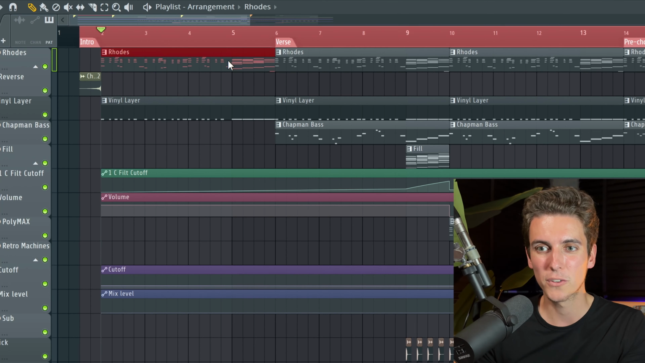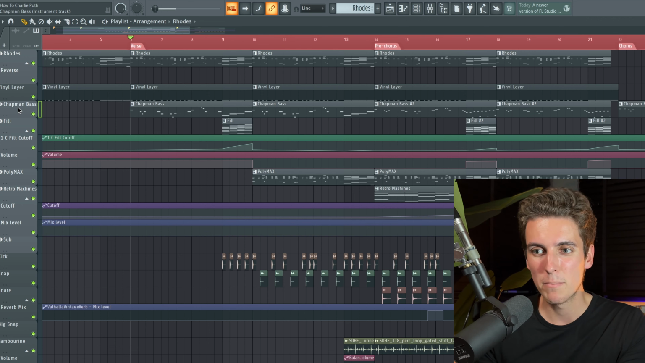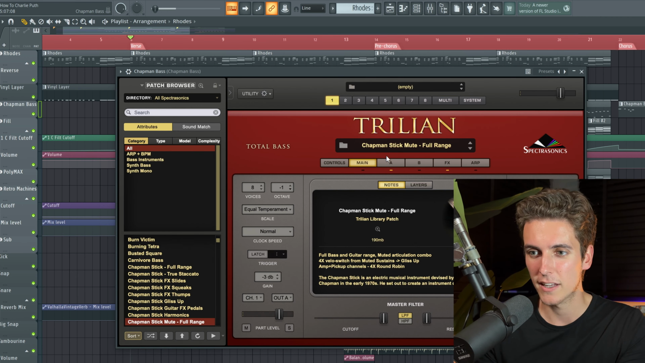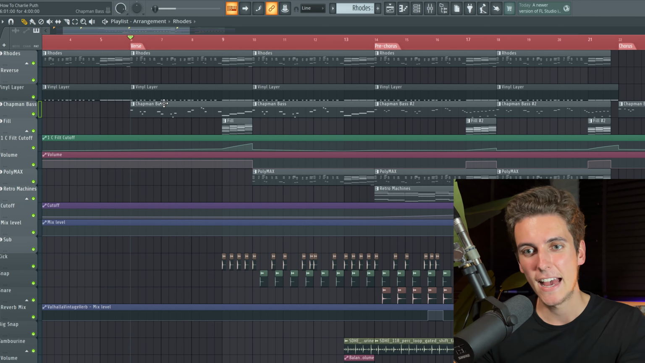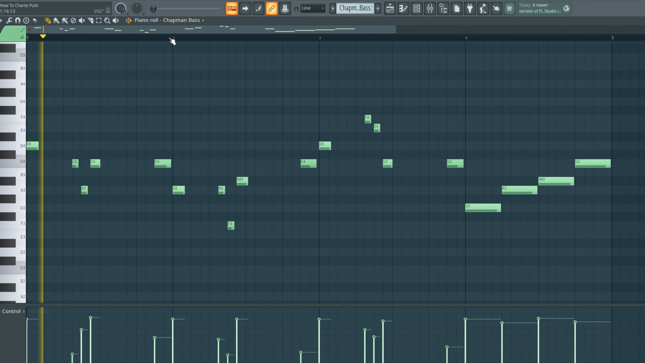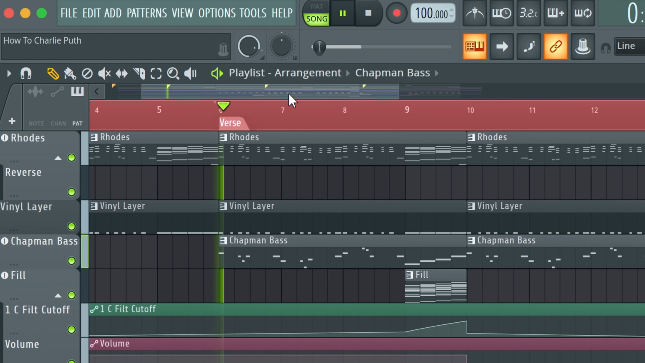So what I did is I used the 4-bar Rhodes chord phrase as the intro, and then going into the verse, I figured let's add another element. And I decided to add a bass, specifically this Chapman bass preset from Trillion, which is like a Chapman stick mute bass. And that bass sounds like this. And together with our chord phrase, that sounds like this.